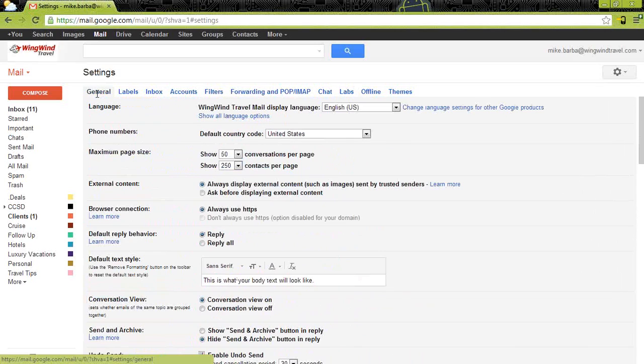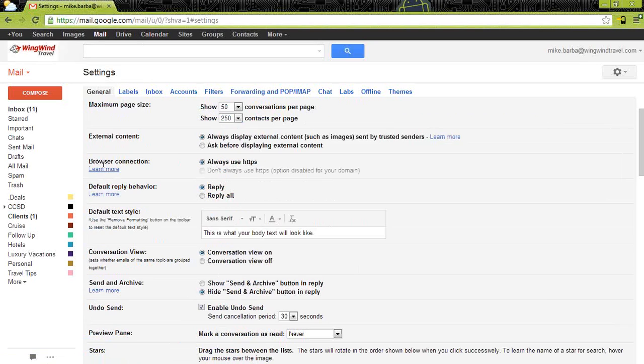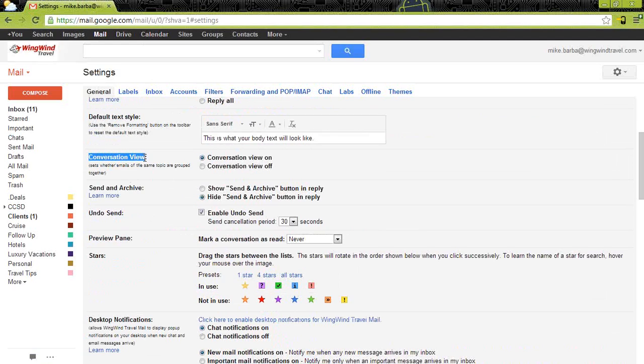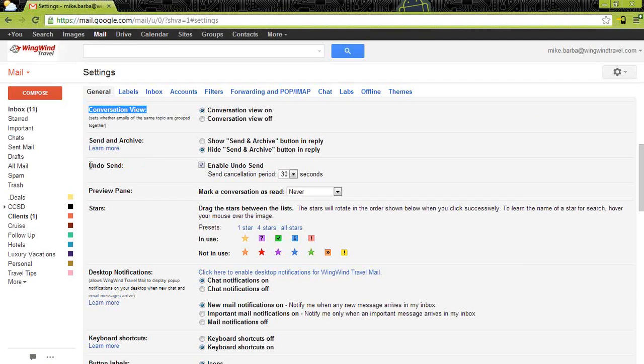All right, let's go over to the General tab then. So this is where you can continue to customize some of your different settings in your Gmail. You can set your language here, your browser connection, what your default reply behavior is. If you want to turn off conversation view, you can do it here. Undo send should now be here since you guys enabled that lab.